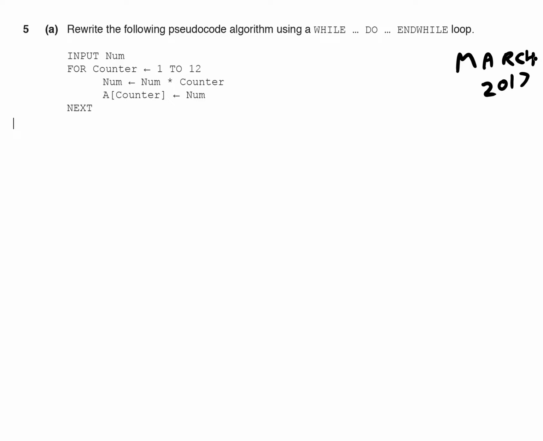So it's asking us to use this algorithm and convert it using this iteration, a while do end while loop. Okay, before we start converting this program into another version with the while loop, we need to understand how the while loop actually works.